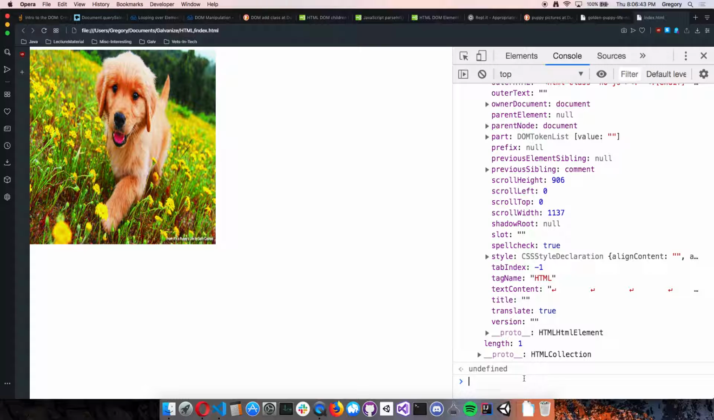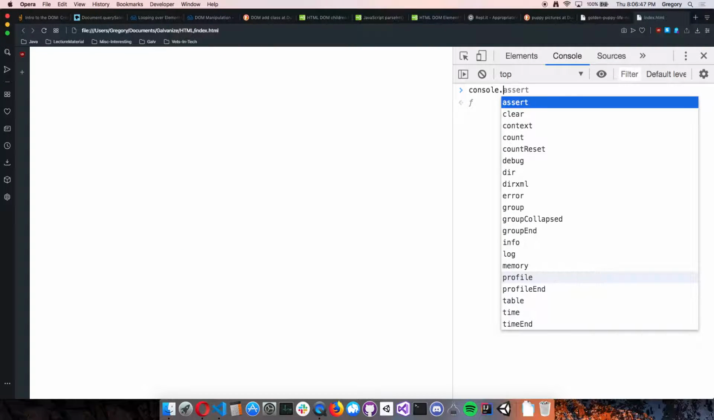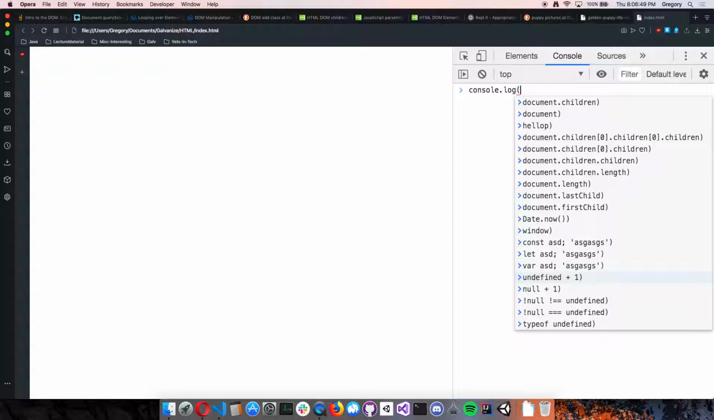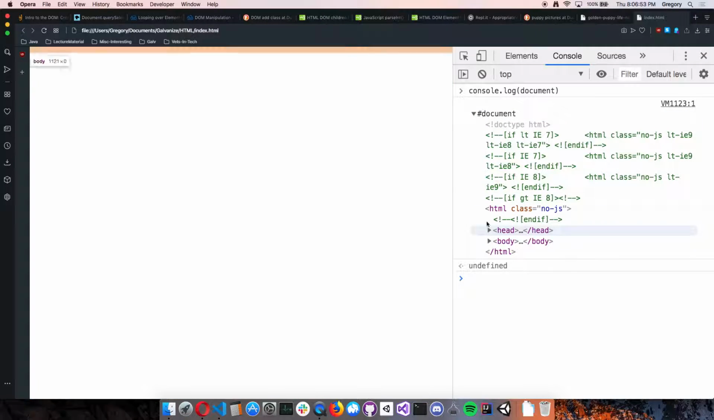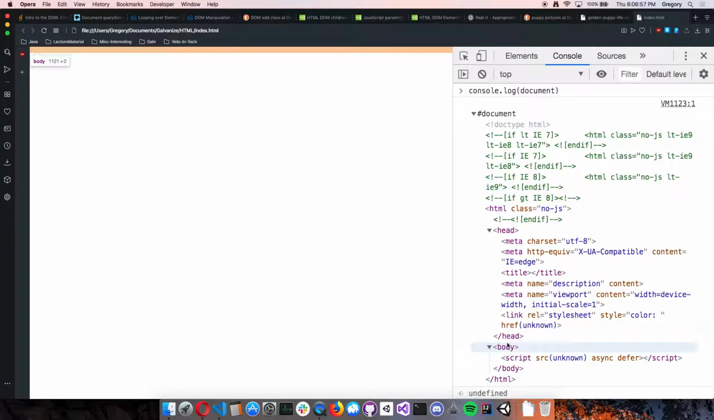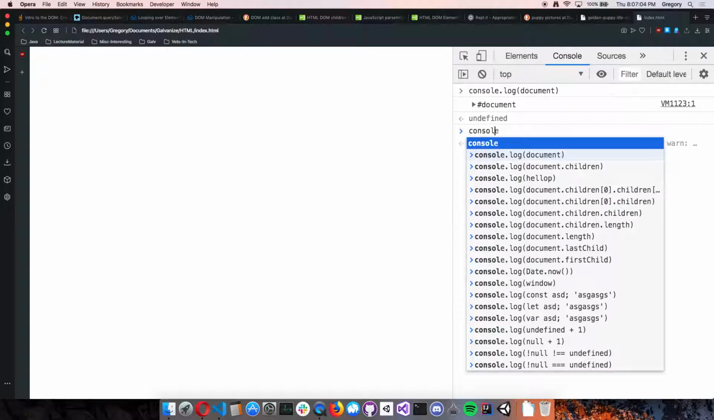So again, what I did, and I will refresh this, so we're at a completely blank page. Console log document. Open this up. Nothing here, right? No picture. There's a script unknown. It's actually not loading anything. We have nothing.